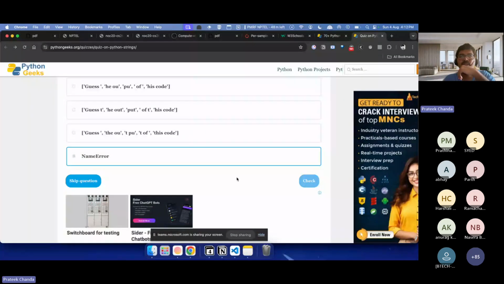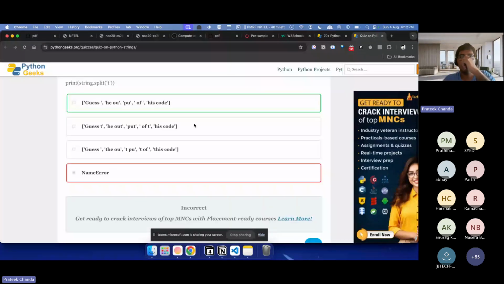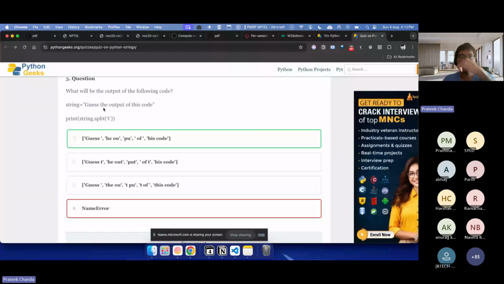It's the first answer itself. So it's A, because I'm actually splitting across T. That means the first word before T is the first item. After that, I'm splitting after T up till the next occurrence of T, so I'm going till HE out, and then I'm again splitting from the other side of T, which is PU, up till the next occurrence of T, and so on like this. So that's the answer.